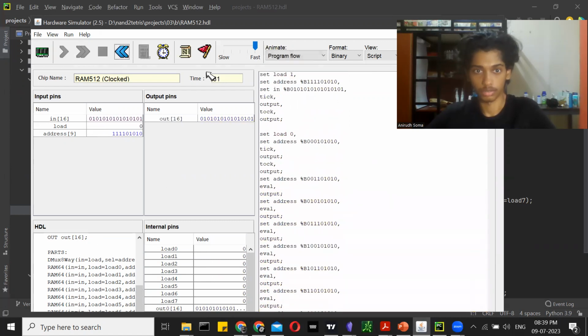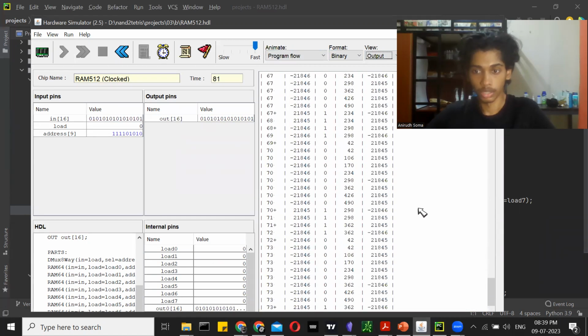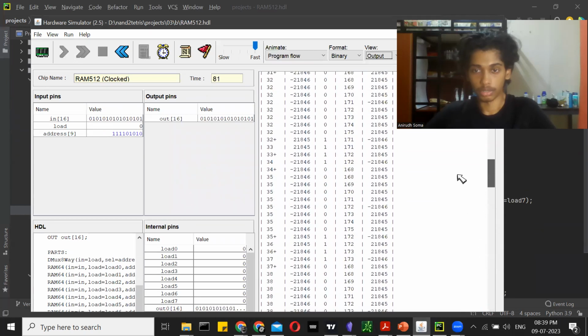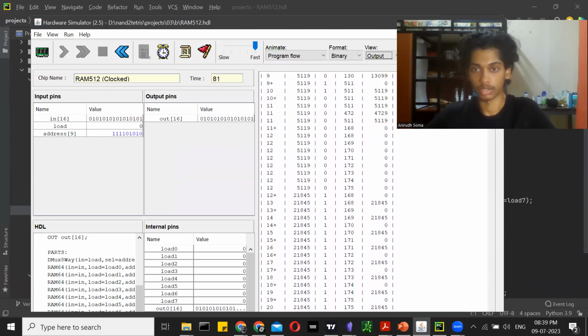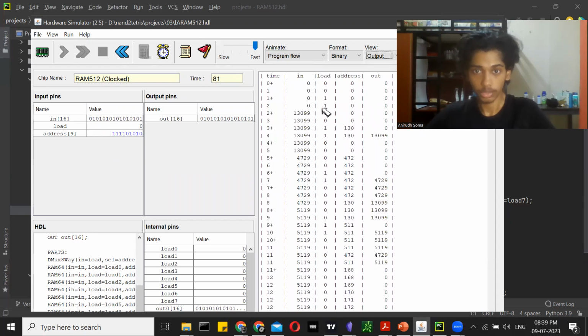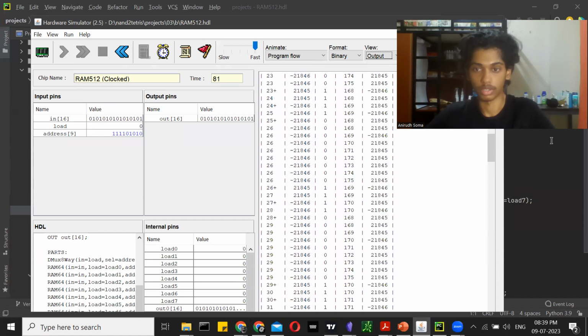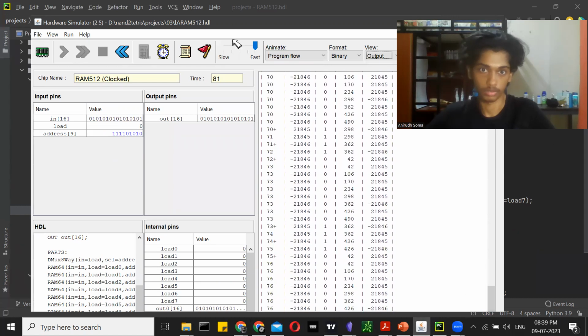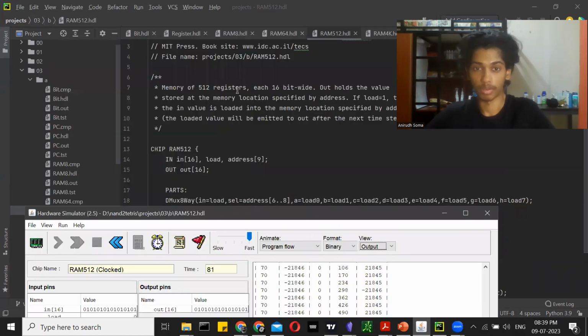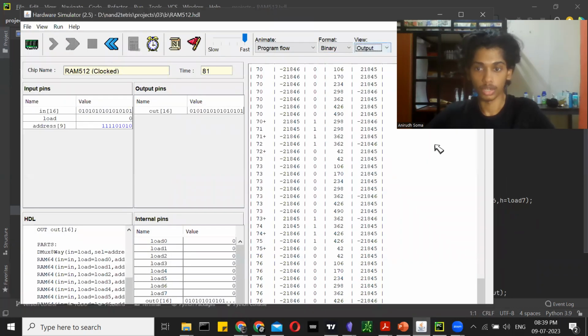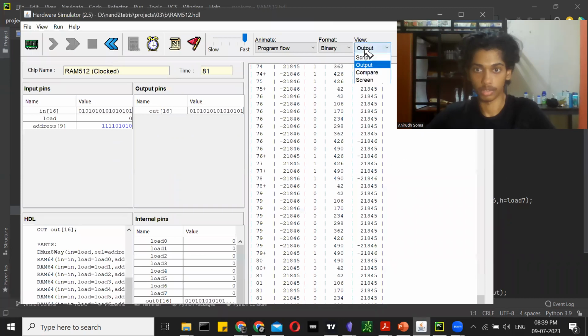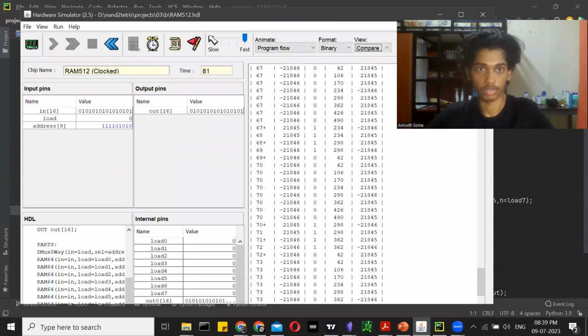Once that is done, about 81 seconds, we make sure the format is in binary via the output. Same, the input is based on the memory line that is obtained from the address. Load is 1, the input is loaded and it's displayed in the output section. It's memory of 512 registers, each 16-bit wide. So we can compare it to the compare file. And since nothing changes, we can say that it has run perfectly.